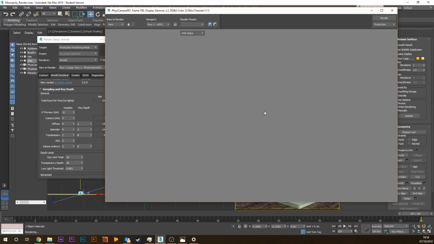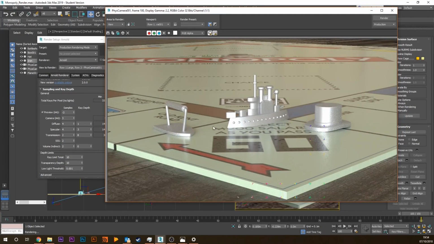But we'll talk a bit more about that in advanced rendering. So this is looking not too bad. Once this preview is turned off, it will be a really nice render, but it's going to take a while. I'm actually happy with the values here at the moment.